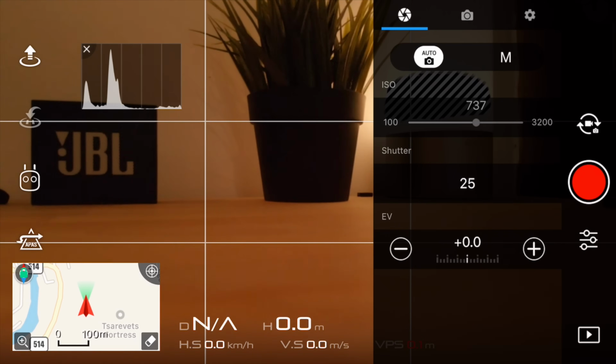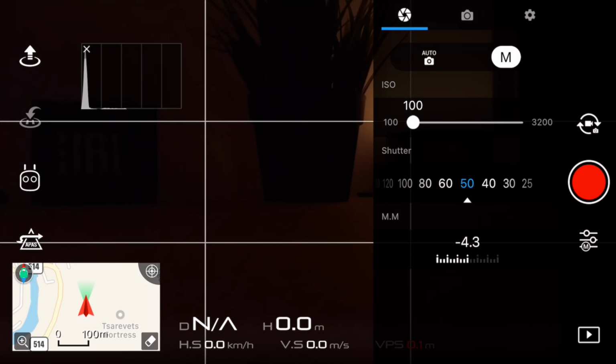So as soon as you switch to manual mode, you have a couple of different settings to play with: ISO, shutter speed, and you have the exposure value on the bottom. I always keep my ISO to the lowest setting possible, which is 100, and then I tweak the rest of the settings afterwards. So I always choose ISO of 100, and unless it's dark outside and I'm trying to film a night shot, then I'll keep the ISO at 100.